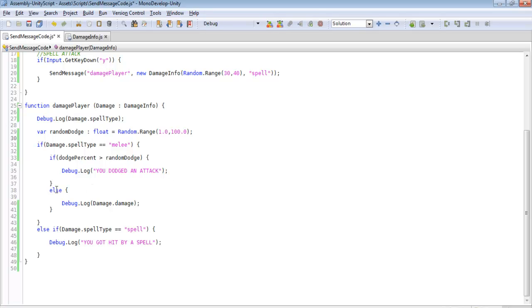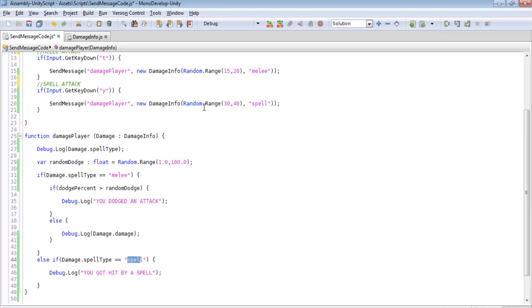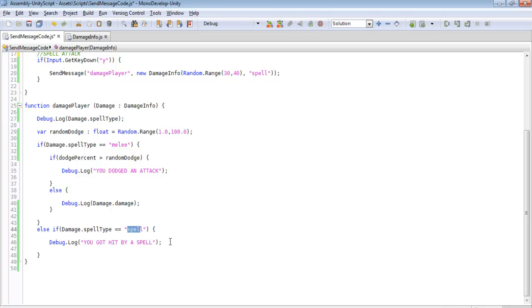Or else, if we don't dodge, we want to damage. So we change that to damage.damage. And then let's see here. So we open that up there and we want to close it off over here after this else statement. And then we want to create our new else if. So else if the damage.spell type is a spell. So if we cast it as a spell instead, we'll be using a spell.